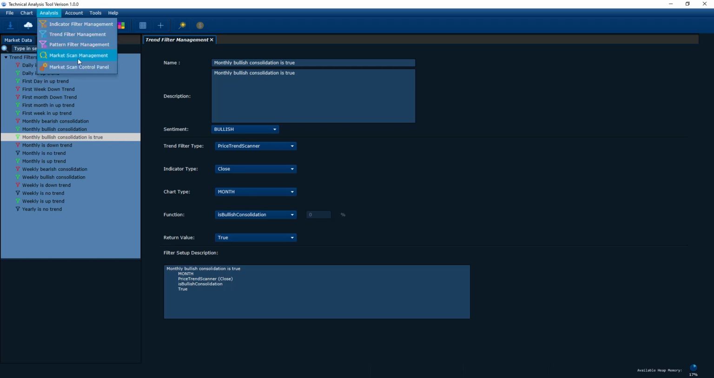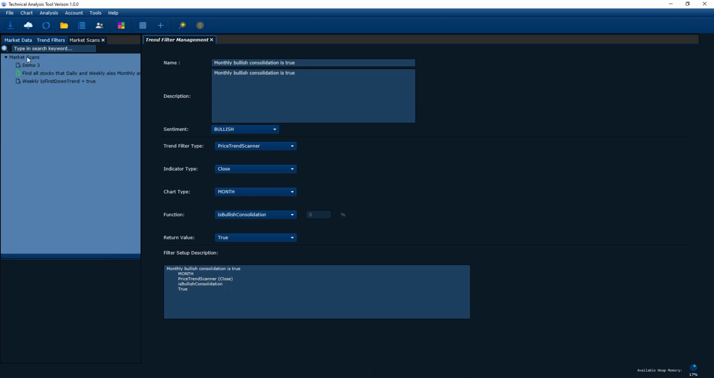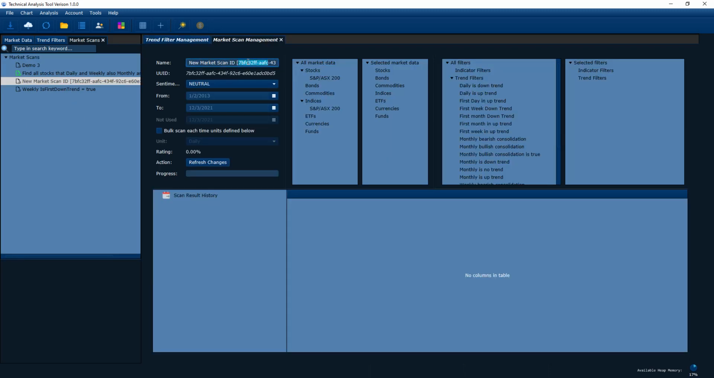Then you go into the market scan management. Once you open it up, as you can see, you can right click and add a new market scan, and you have to give it a name. Let's give it the same name, monthly bullish consolidation is true.